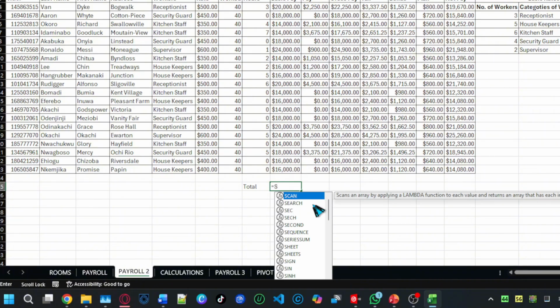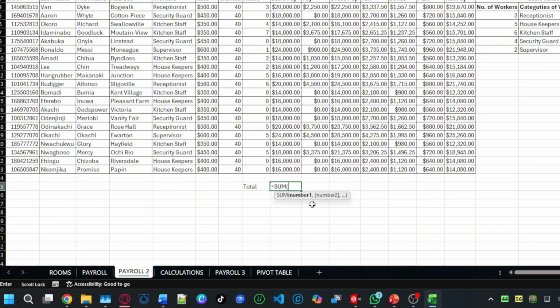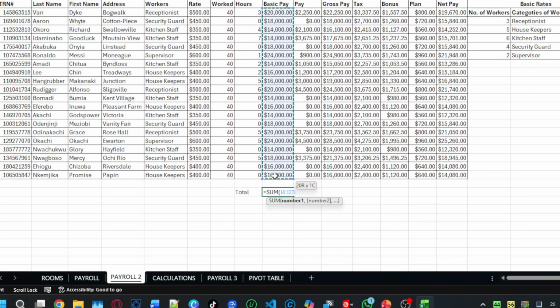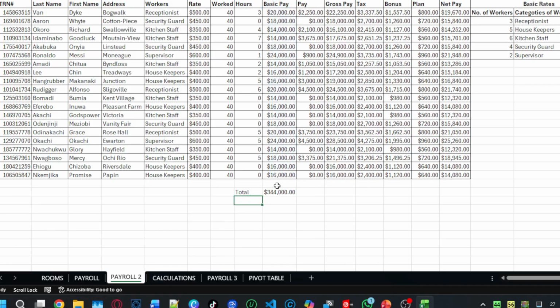I like using the capital letter SUM. Because this table here equals sum, I'm going to select all the basic pay. Sum of all the basic pay. Press enter. Now we have the total of that sum. So I just click on the fill handle and copy it and distribute.